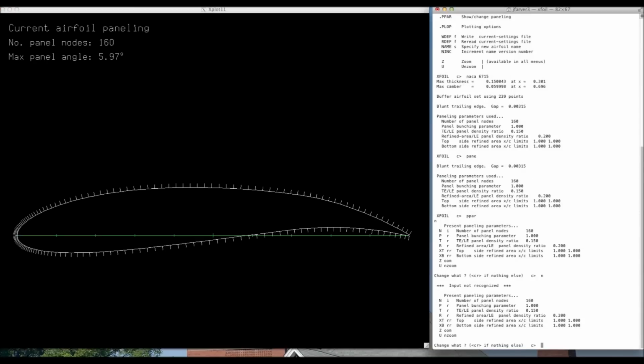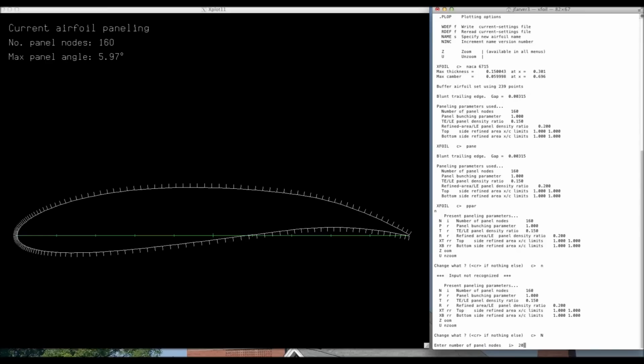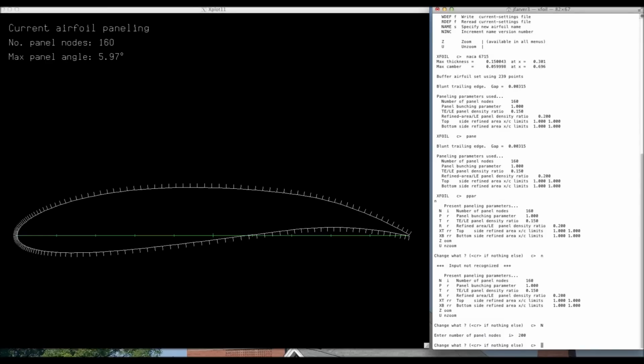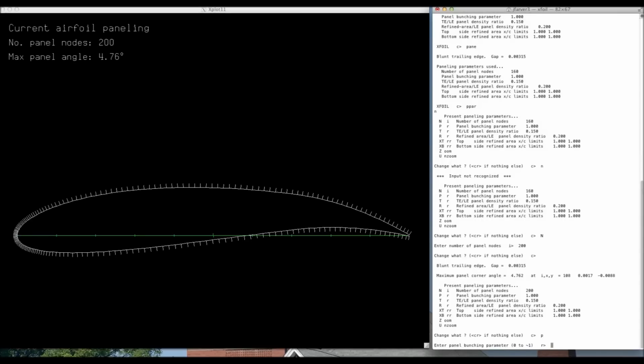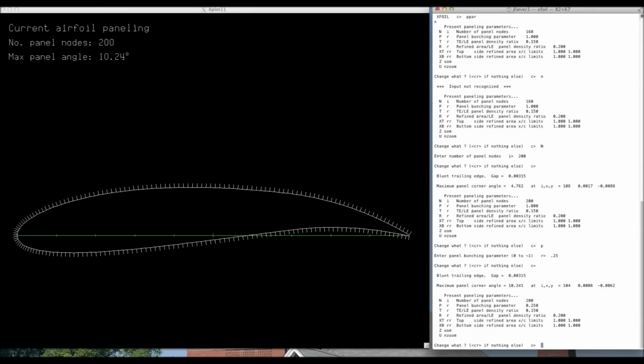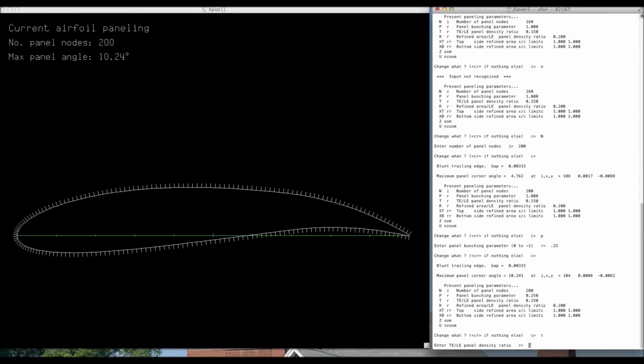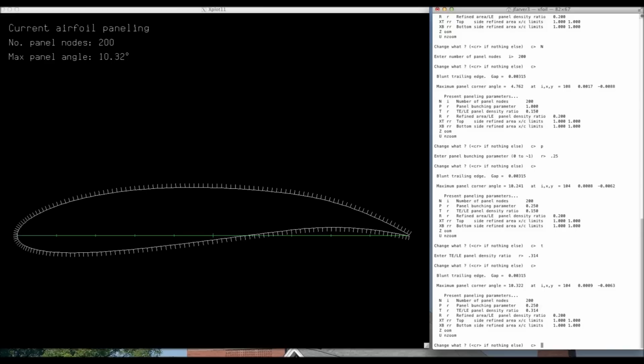Now type N followed by 200 to change the number of panels from 140 nodes to 200 nodes. Now type P followed by 0.25. Press enter twice. You've now changed the paneling bunching parameter from 1 to 0.25. To change the trailing edge leading edge panel density ratio, type T and press enter. Then type 0.314 and press enter twice. The airfoil window should change to reflect your changes. This concludes the fourth and final video tutorial on how to work the XFOIL program.